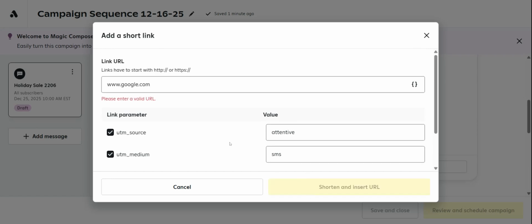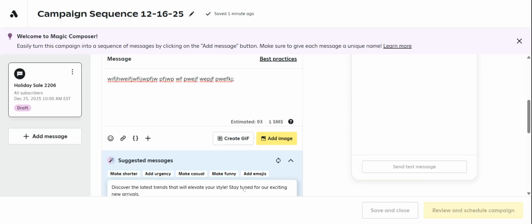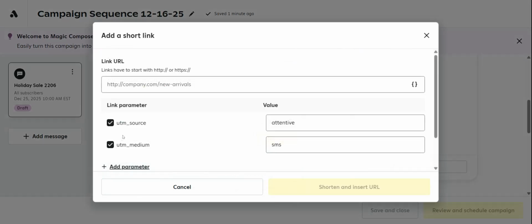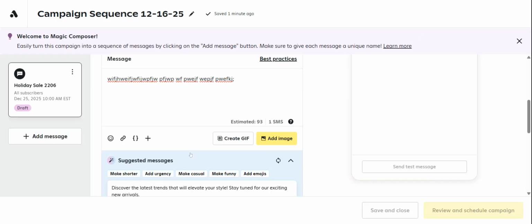You can shorten it. And then you can go ahead and place it in here. I just made up Google. It won't let me do Google for some reason. But that's how you would insert a link. It would shorten it for you to save space.